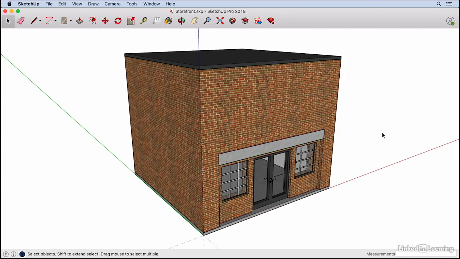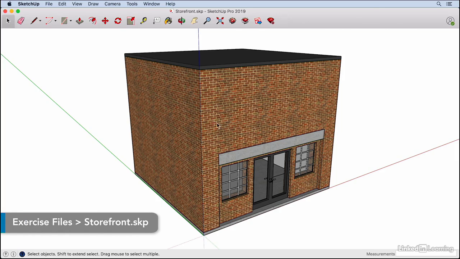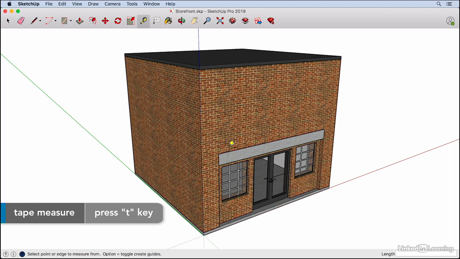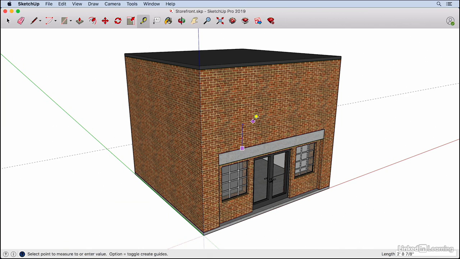To learn and practice using the autofold function, we're going to give this storefront an awning right here. So first, let's measure the height of where the awning is going to start. I'll get my tape measure tool, T for tape. And from this edge, I'll click and release and move right up that blue axis.